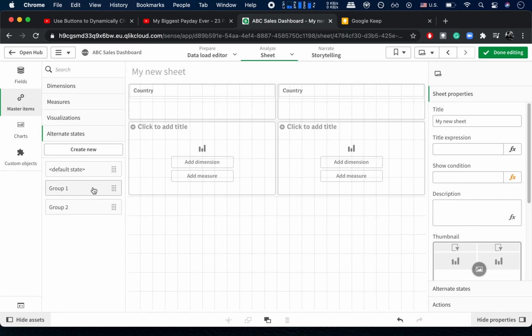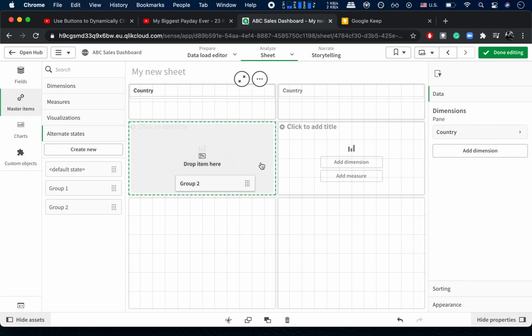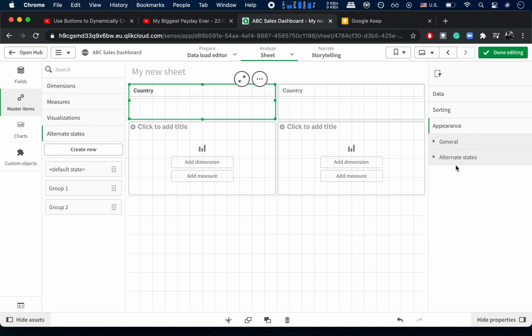Next, I would take group 1, and you can apply directly here, apply state, drag and drop. So group 2, apply state. Or you could also go here, go to appearance, go to alternate states, and here default would be your regular one, and these two. So the rest of your charts would have the default state, but since you're doing comparative analysis here, you would have group 1 and group 2.